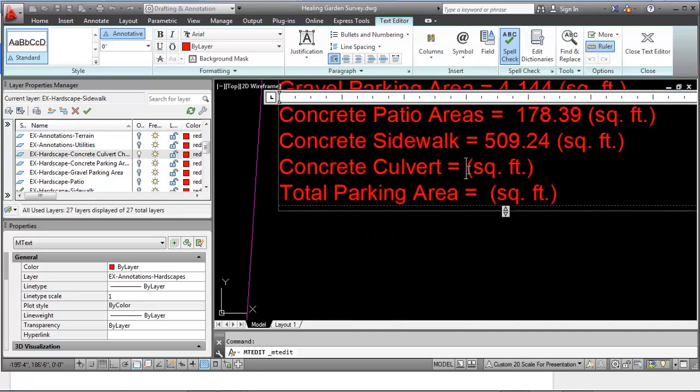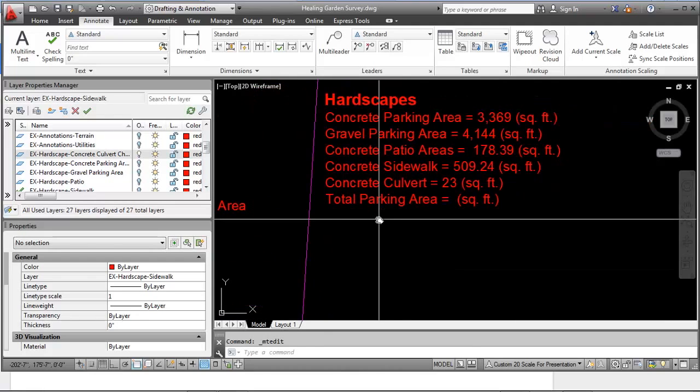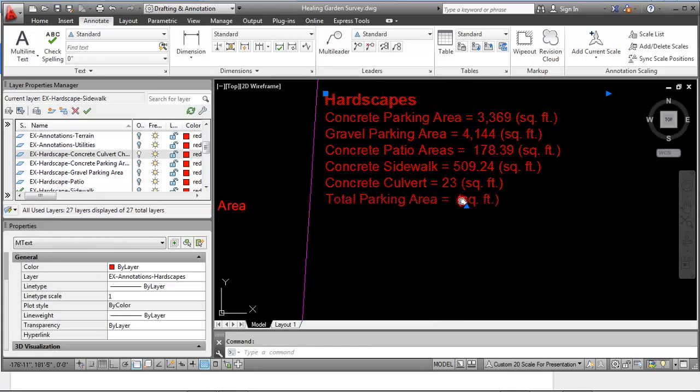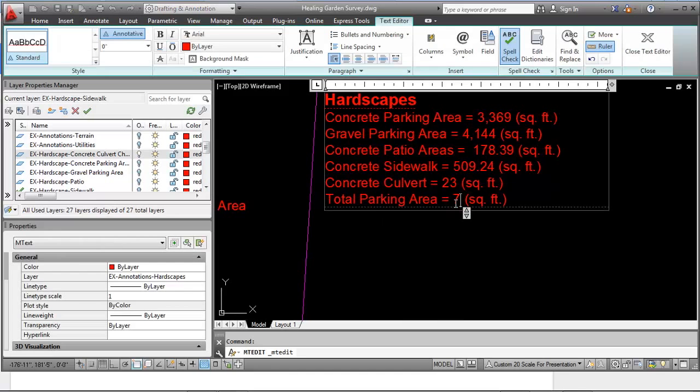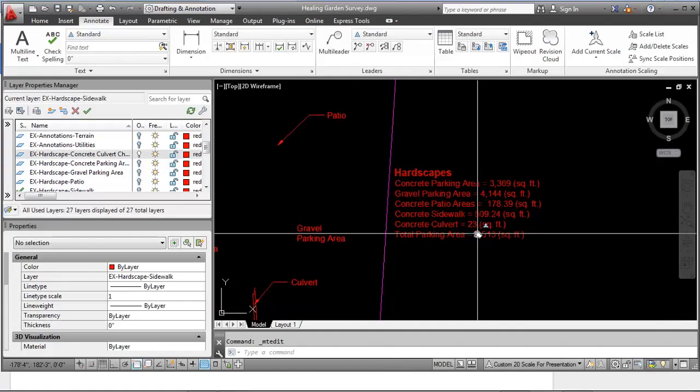And that's going to be the 23 square feet. And then we need the total parking area, which is going to be a combination of the two it's asking us for. So I'm just going to pull out my calculator and do that. So it's giving me a 3369 plus the 4144. And that is giving me 7,513 square feet. Okay, great. So that's all the information we need for the hardscape.